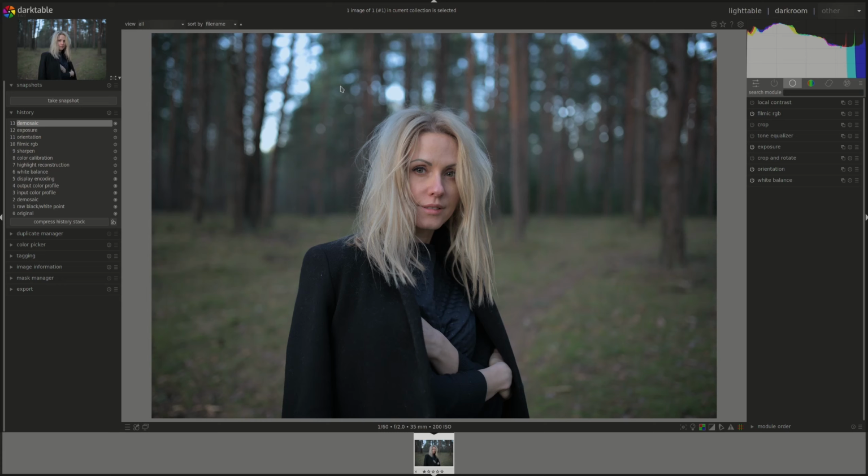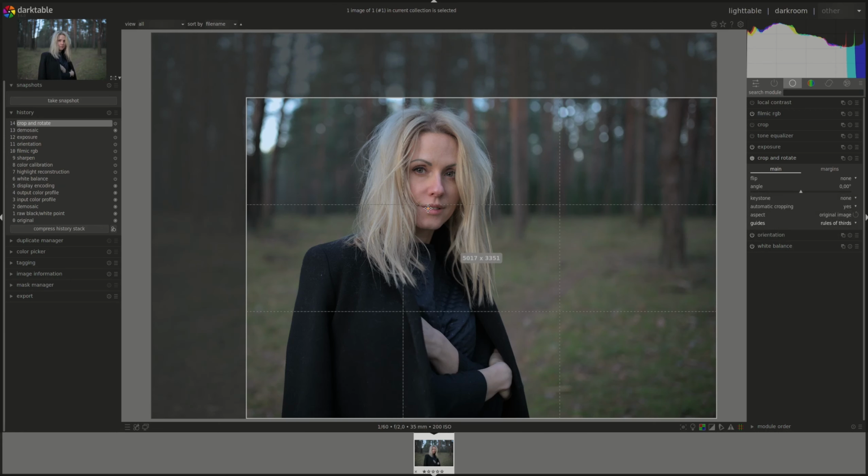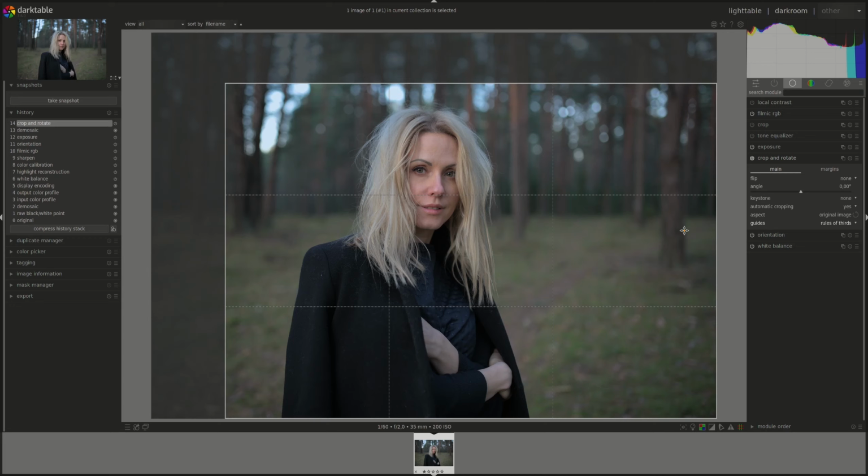Okay, I'm going to first start by cropping, and instead of the diagonal, which I don't see as fitting this image, I'm just going to stick to the rule of thirds. That's too much. I would like to keep all of the lady here, but a bit less of the forest.